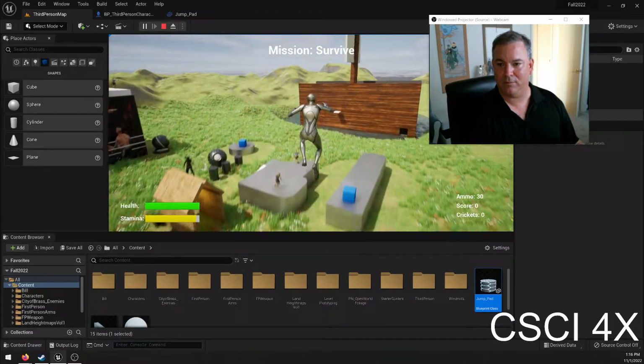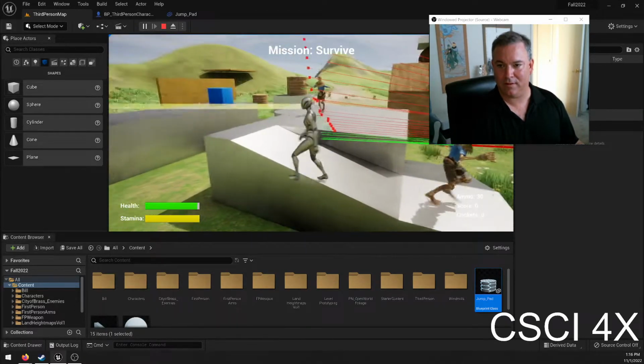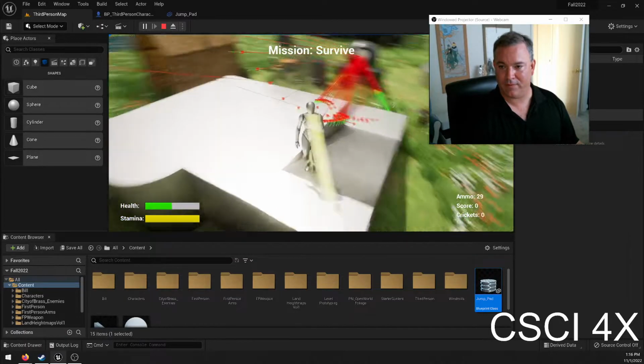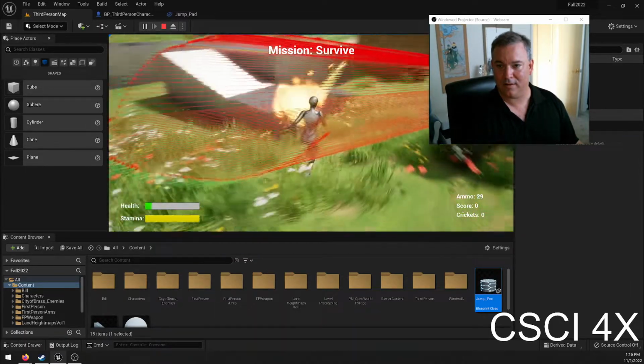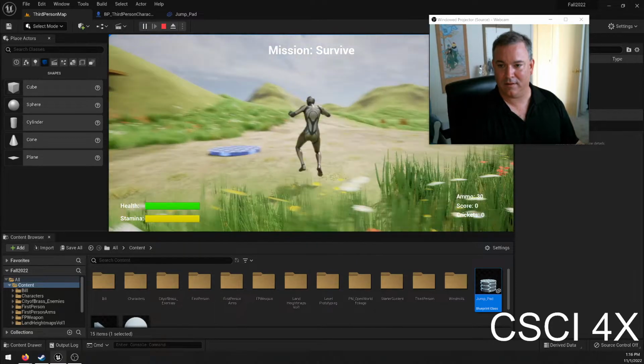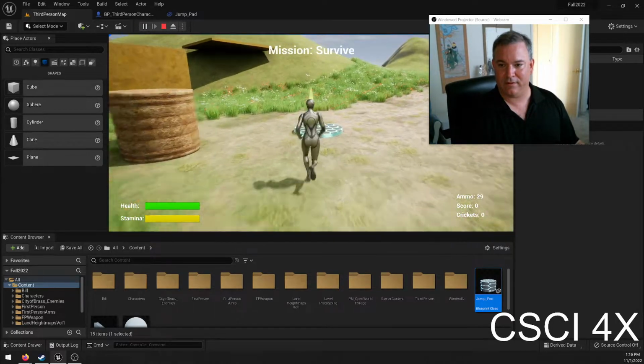I can go this way. Boop. Okay, so that looks pretty good.